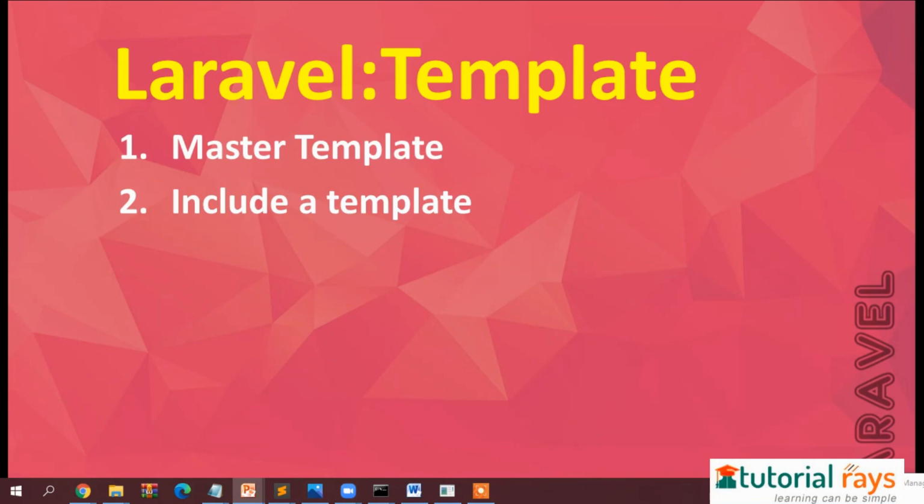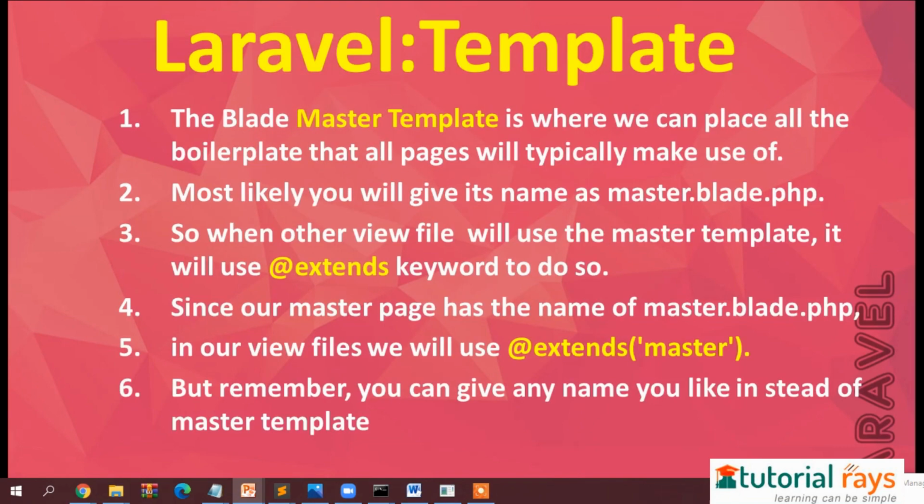So first of all, let's see what is master template. The blade master template is where we can place all the boilerplate that all pages will typically make use of. So it will be like a master template. We will call this master template in all our other files or all other pages. Most likely you will give its name as master.blade.php, but it's not necessary, you can give any name.